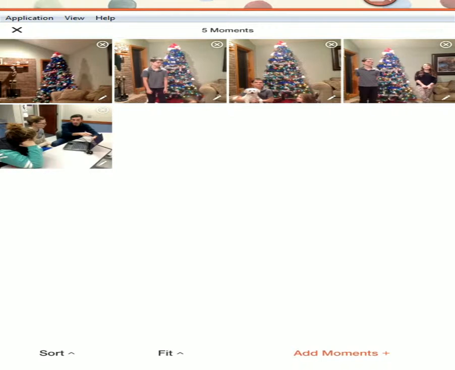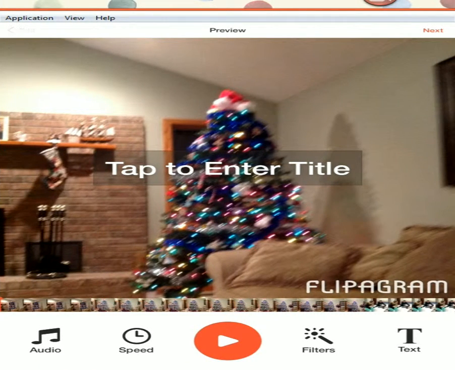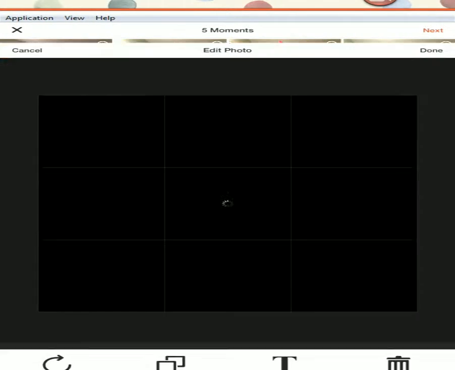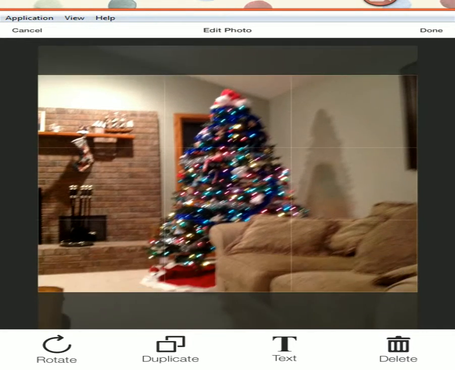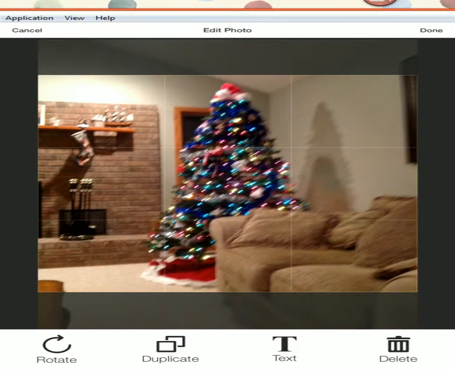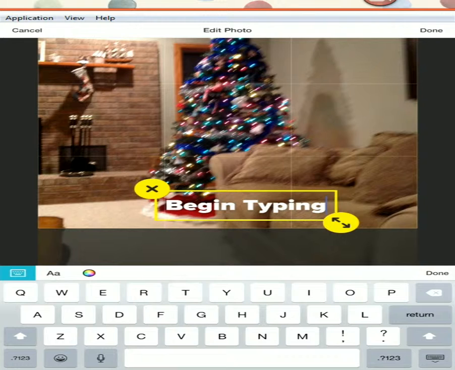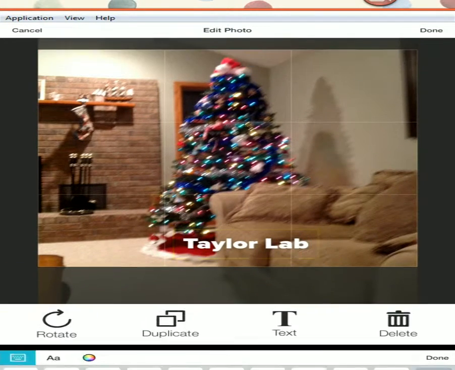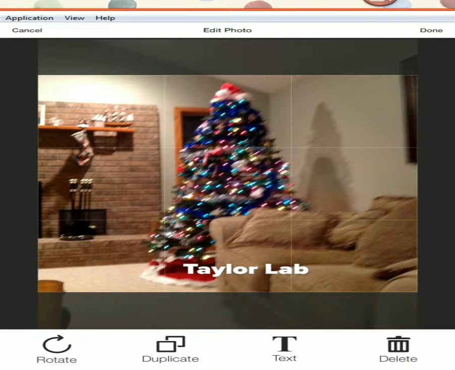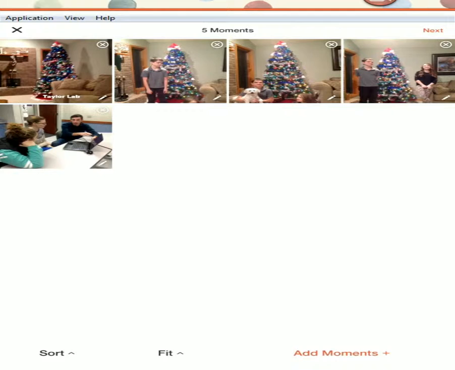And just click next. Oh, I forgot one thing. You can actually click into each picture and you can edit it, you can crop it, you can rotate it. You can write some more text on it if you forgot to put maybe the place on one of yours. You can write on here. Maybe you forgot the Taylor Lab. Okay, so you can actually write on it when it's in Flipagram as well. And just click done, and it'll save it as that.